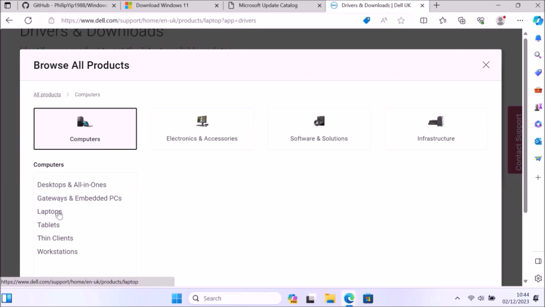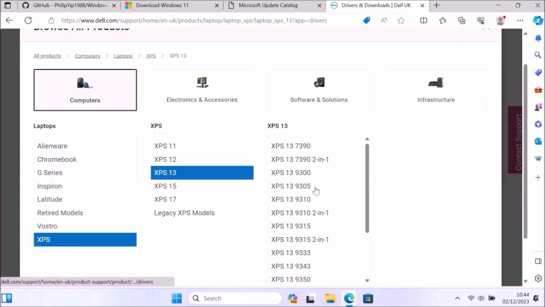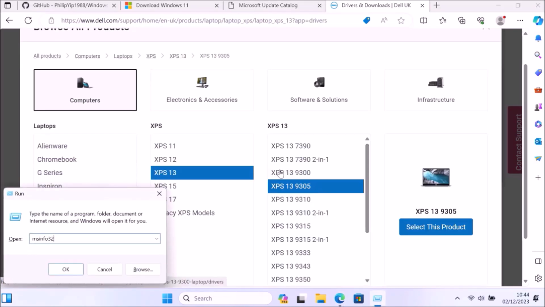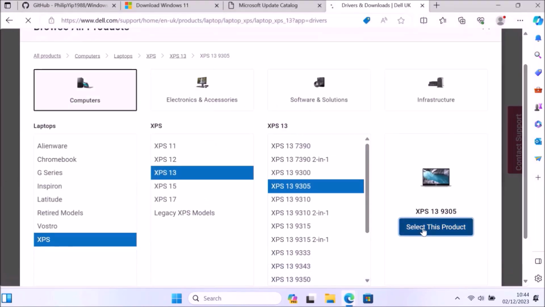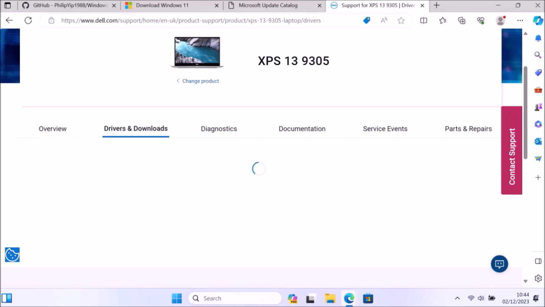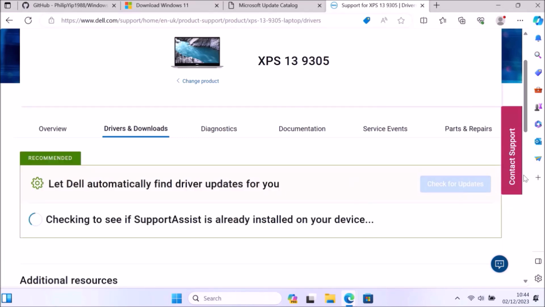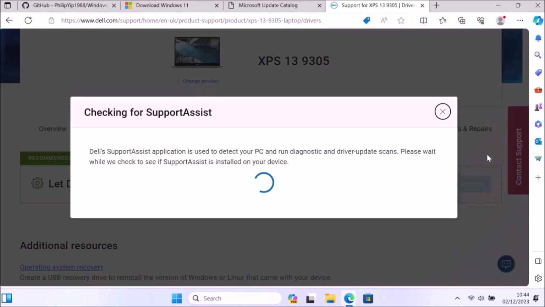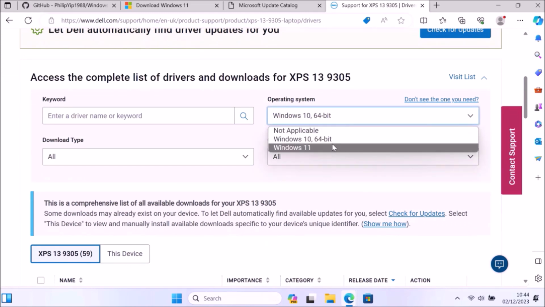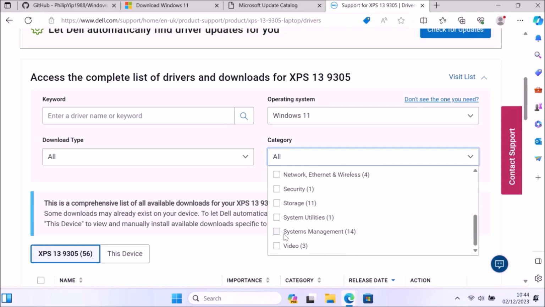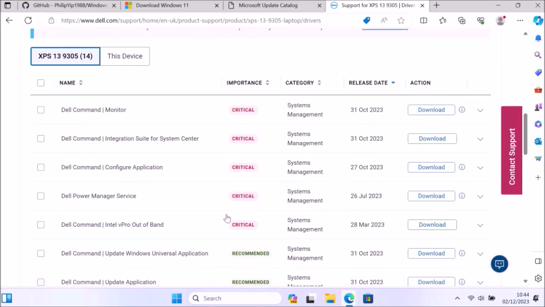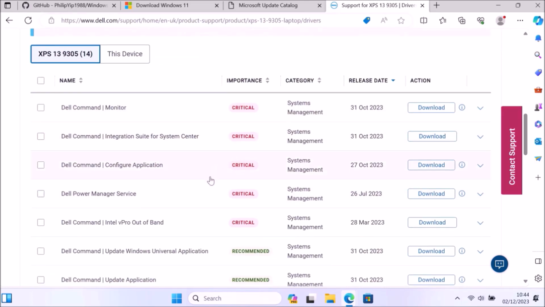So now I want to go to Dell Drivers and Downloads, and I want to select my model. If I press Windows and R and type in msinfo32, I can get details about the system model as well as the Windows edition. So I need to select Check for Updates and then cancel the Check for Updates. And then I want to select the operating system as Windows 11 and the category as System Management.